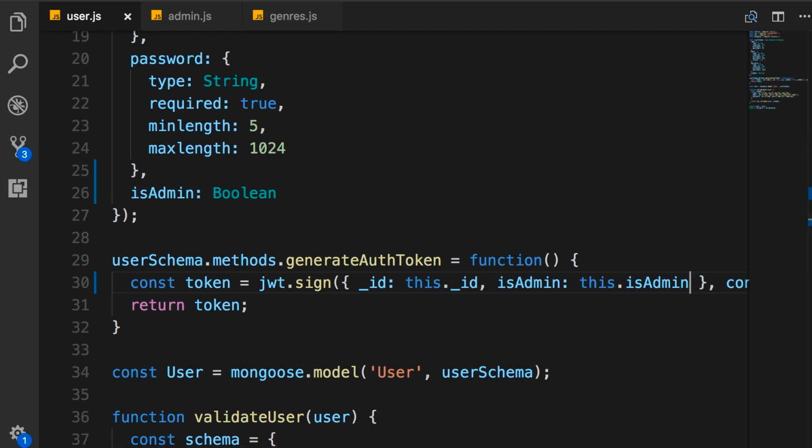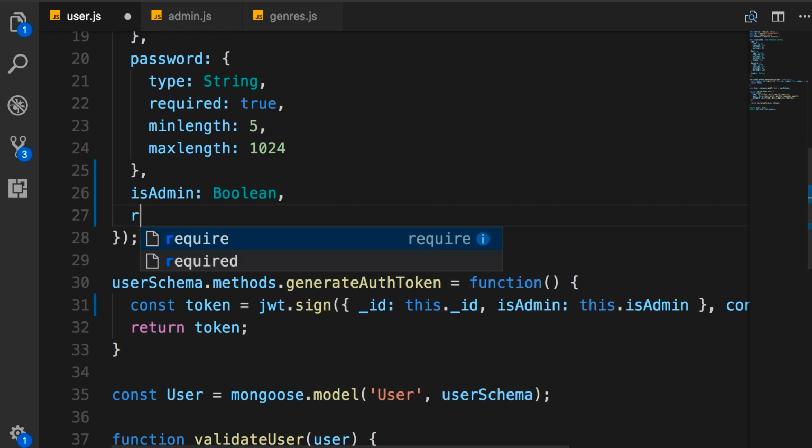Now, one last thing before we finish this lecture. In this simple application, we have a single property to determine if the user is an admin or not. In your application, you might have multiple roles, admins, moderators, and so on. In that case, you would need a property like roles. This would be an array. Here you can have strings or complex objects. That really depends on the scope of your application.